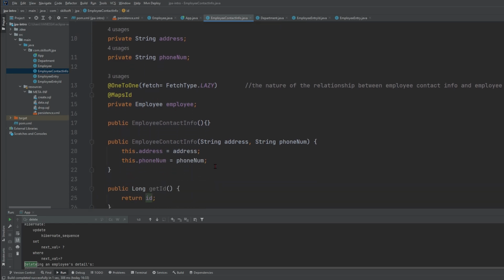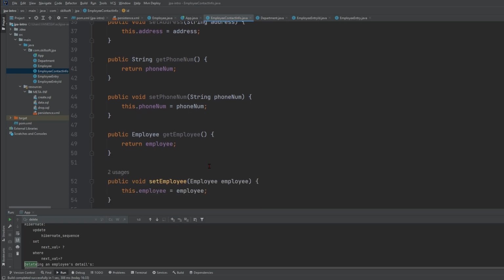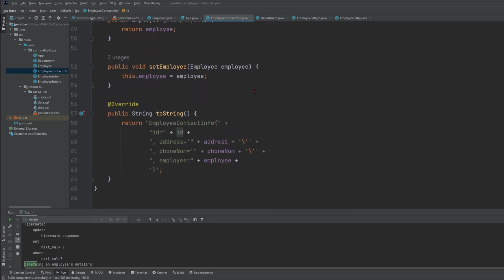We can see that in this constructor, we're not going to need our ID or our employee, as they're going to be combined with our annotations and reference the employee entity. Then we have getters and setters. Then we are going to have our toString method, and that's just to print down here.